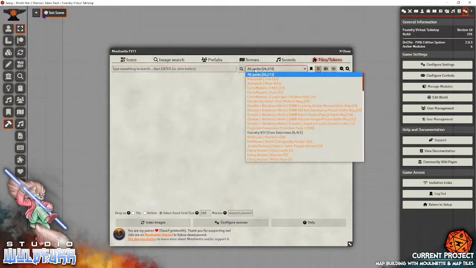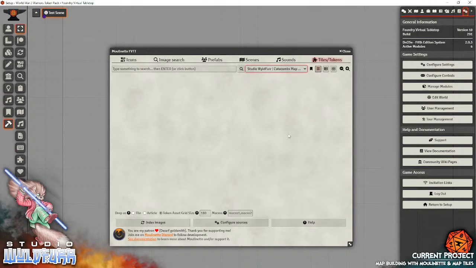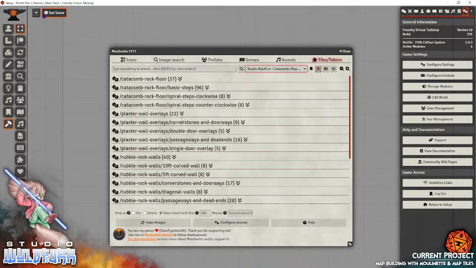But here we go. So let's go back here. So where was I? I was at the Catacomb Map Tiles. So you give it a moment, and it'll update. There we go. Now it's pulling down all this information live from the cloud. So let's start our map building.